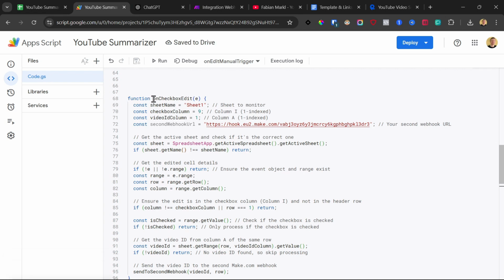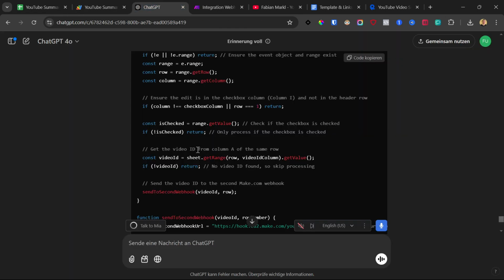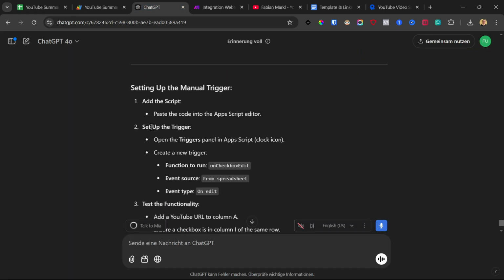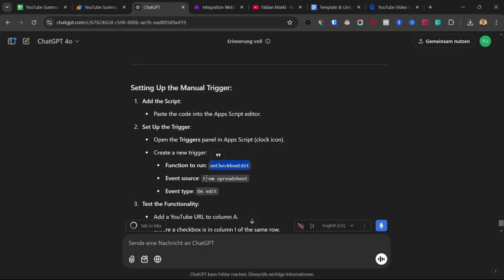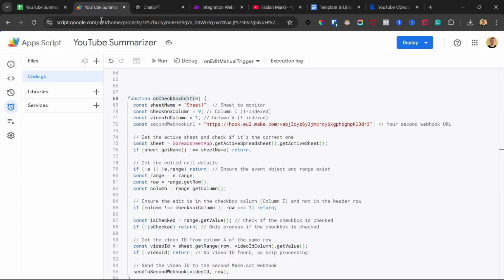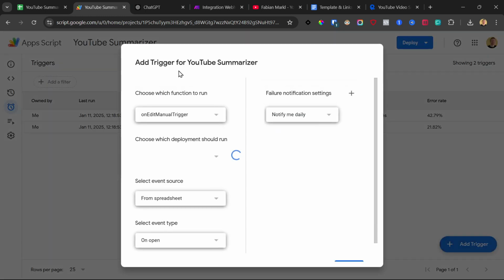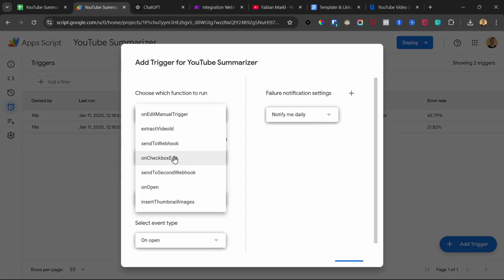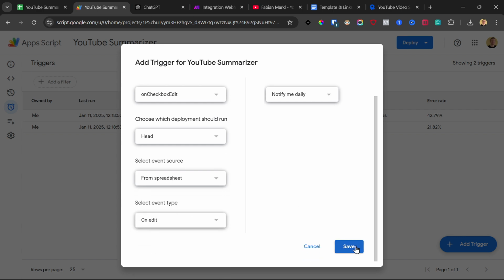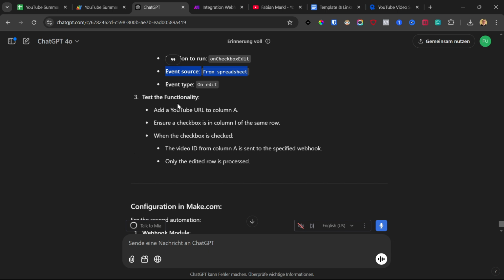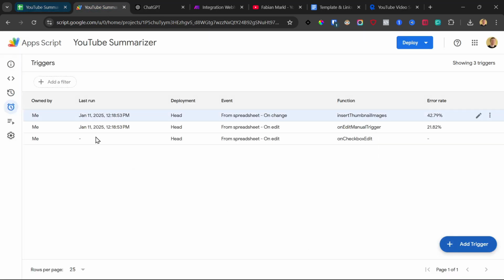And now what I need to do, I need to set up another trigger, but it will also tell me that, as you see here, add the script, set up a trigger for this checkbox. So the triggers are here. Then it tells me, okay, so event source from spreadsheet, event type on edit. So this is the on checkbox edit from spreadsheet, and here must be on edit. Save. Test the functionality, add a YouTuber with an A, ensure checkbox is in column I of the same row. Okay, and now test it.